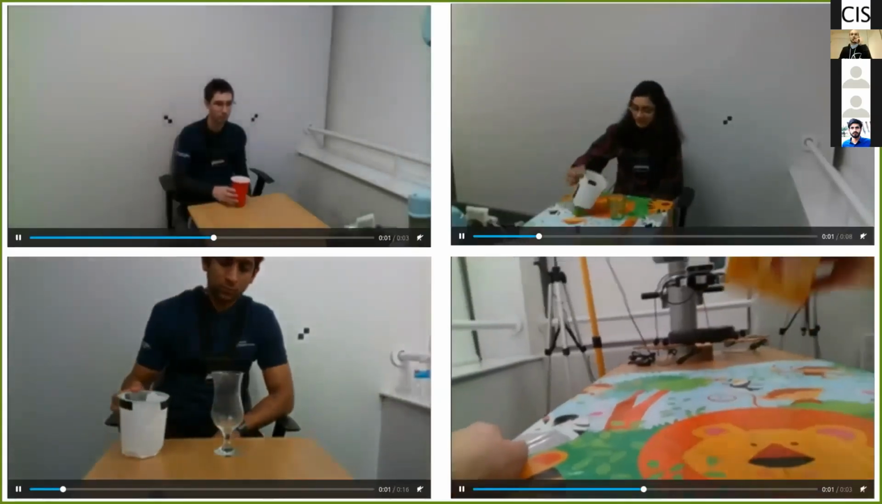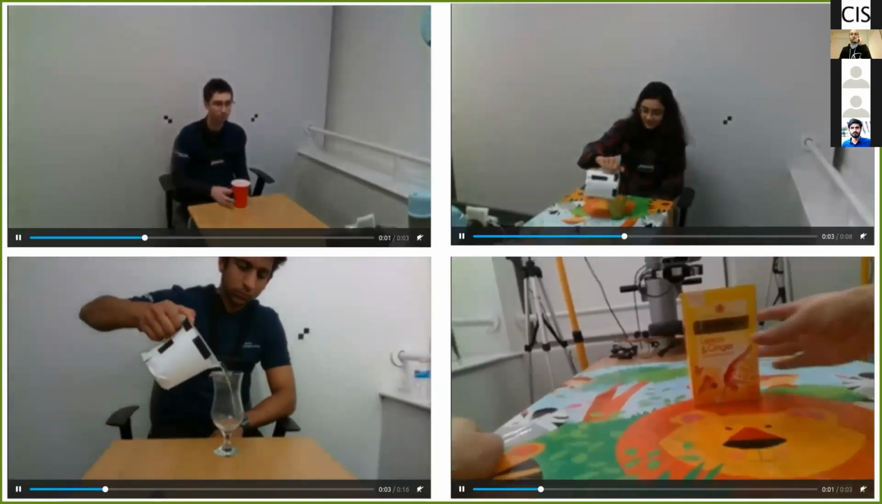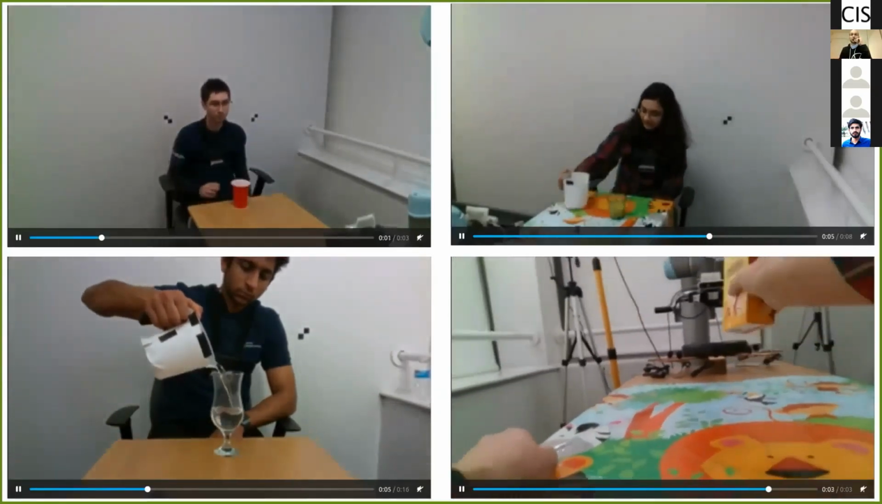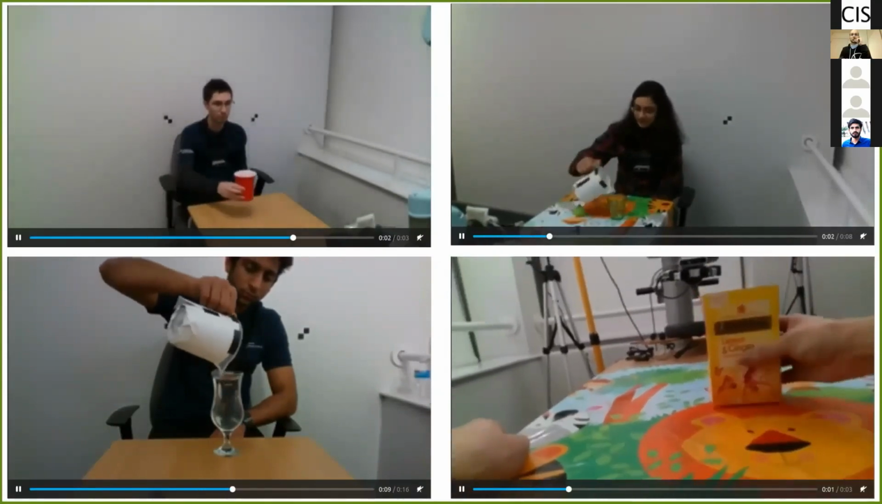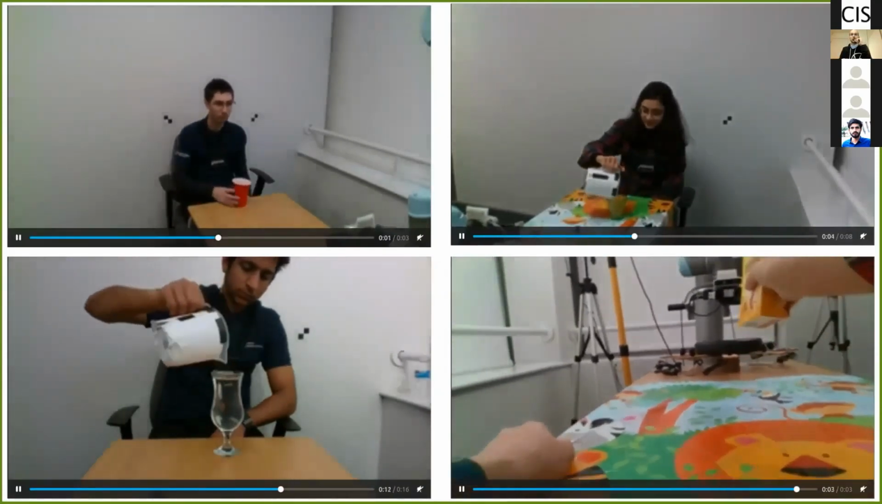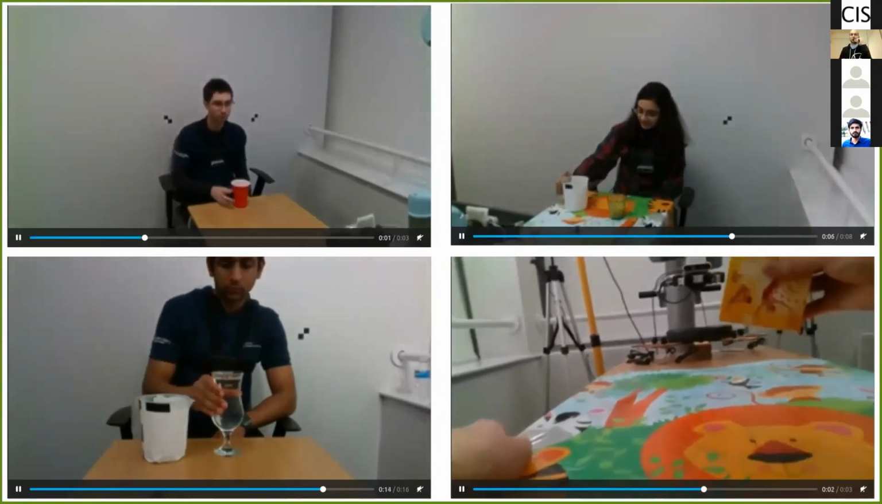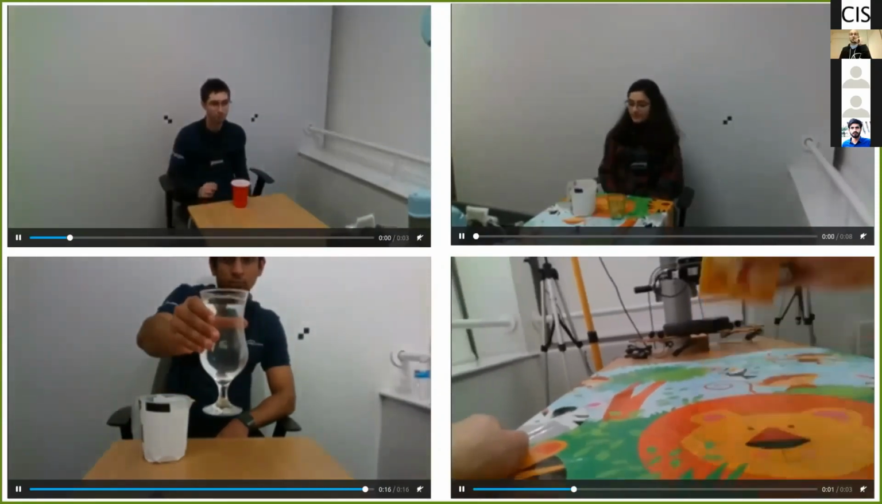Here are some examples from the 4 views with different subjects of scenario 1. As you can see here, the container is completely visible in this type of scenario.